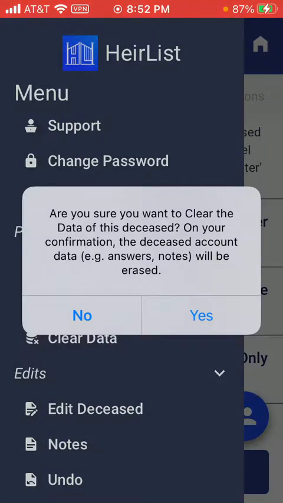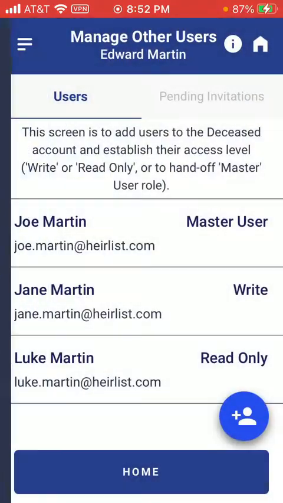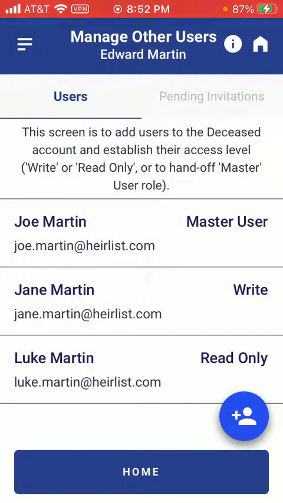If you're a master user, this would delete all your answers to the questions, all the status for the items, and all the notes. So it's literally like an erase pad. If you're a non-master user, it does something different. Since you don't have control over those pieces of data, it simply exits you from the application. So you are no longer connected to, in this case, Edward Martin. If Jane or Luke were logged in and they wanted to go do their father-in-law, they could hit clear data and it would exit them from Edward Martin's deceased account.